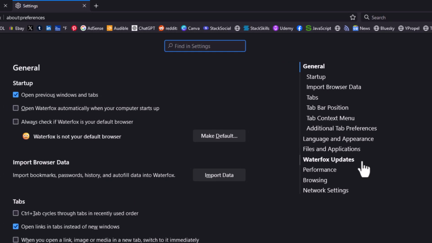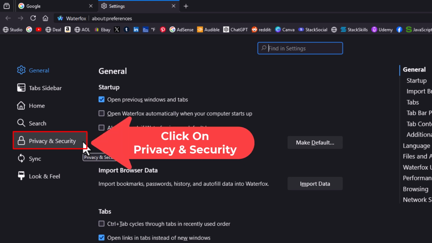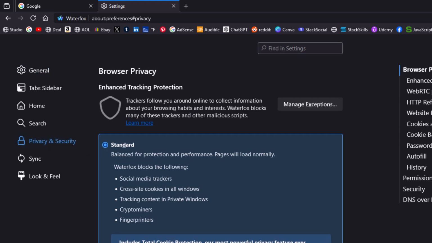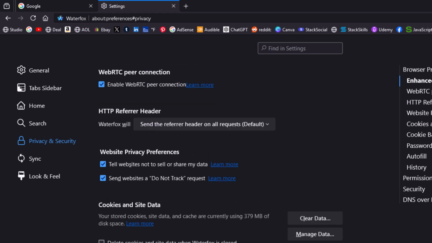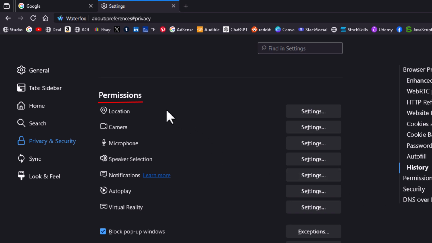Now on the page that opens up, the pane off to the left hand side, you want to click on Privacy and Security. Then on the center pane, you want to scroll down a ways, down to where you see the Permission section, and in the Permission section, Camera. You want to click on Settings off to the right side of Camera.